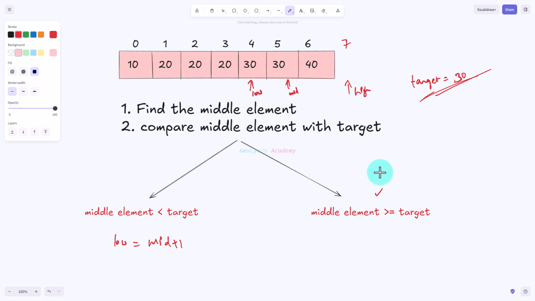Middle element is equal to target element. Then what we need to do is, we found target element in the list of numbers. But here we are not searching for the target element. We are searching for the first position where we can fit a target element into the list without disturbing the sorting order. So we are searching for the position. Here this can be one of the possible answers. That is, this index can be the first position where we can fit this target element into the list.